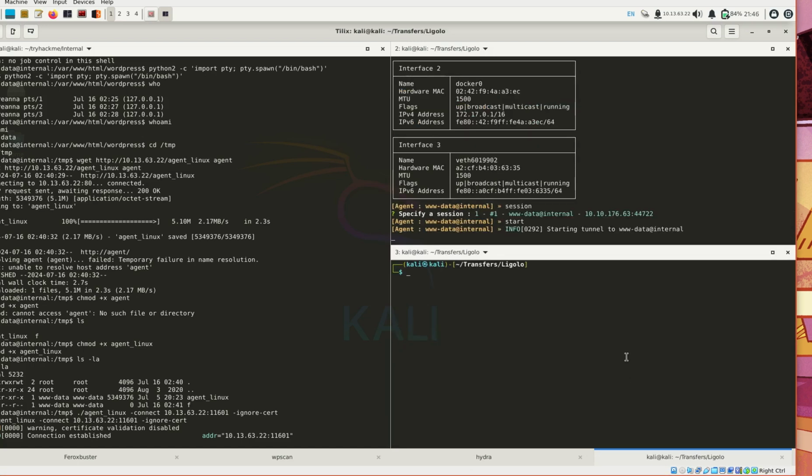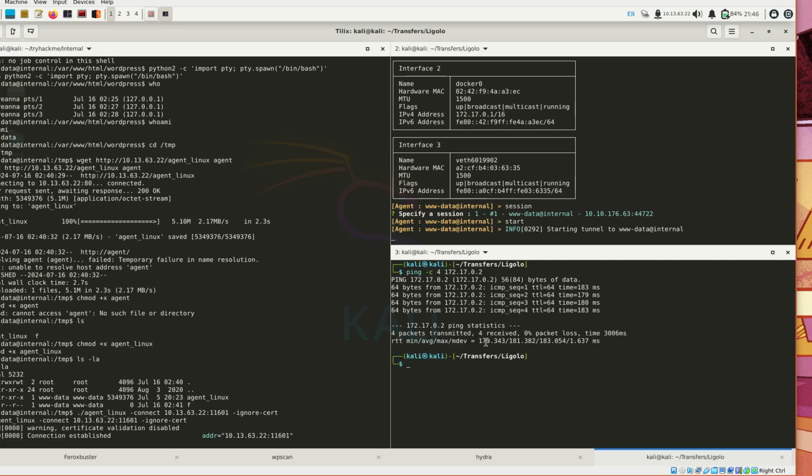So I should be able to use my CaliBox to reach out to the 172 network. And just to confirm, let's try and ping it. It doesn't matter if I do 88 or not. It should just be able to reach the network. And we do. 4 received, 0 packet loss.